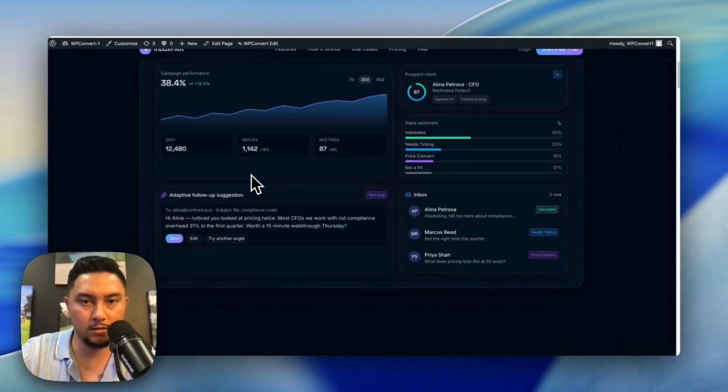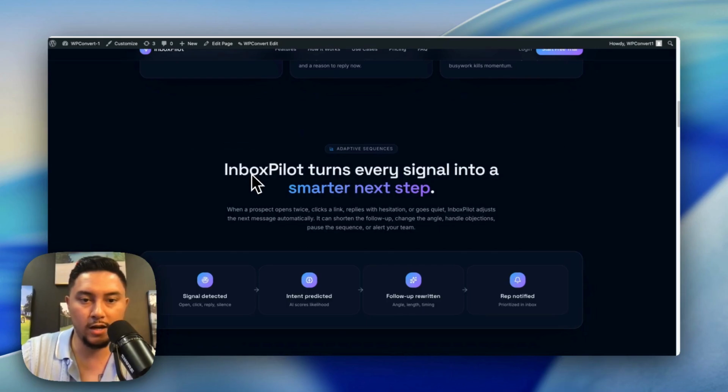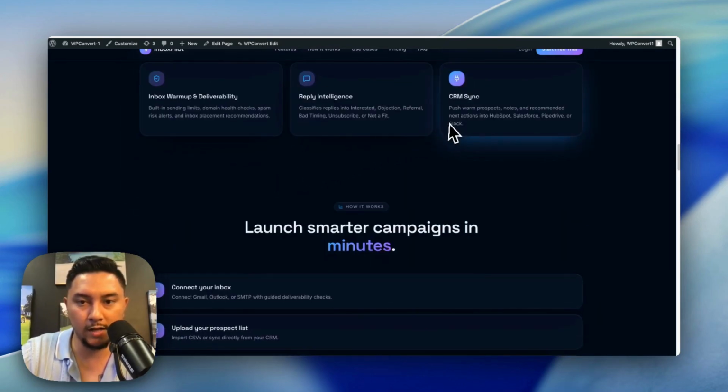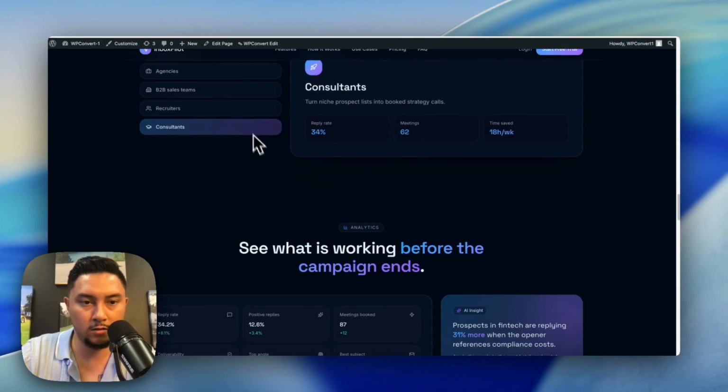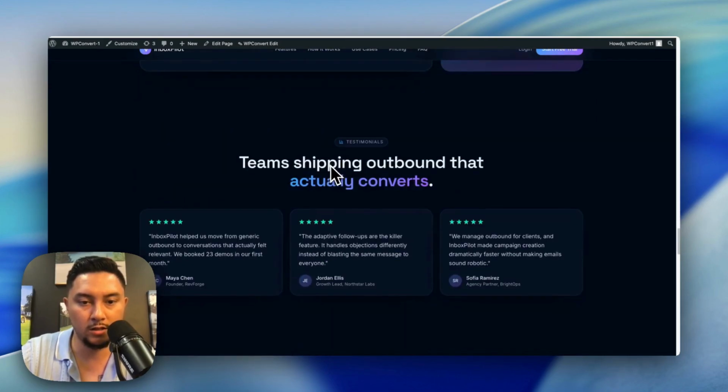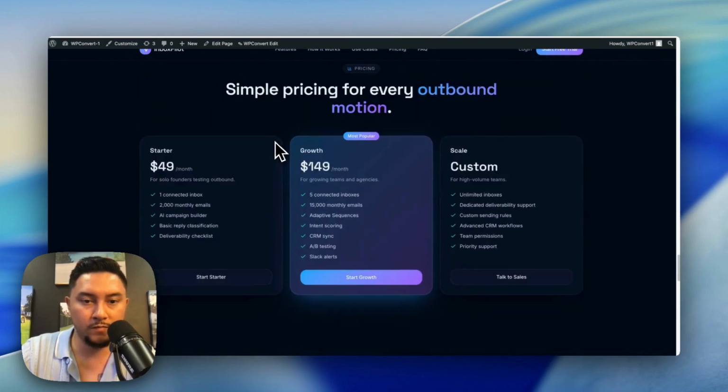Okay, you can see it's all there. Looks just like the Lovable built site that I had. Everything in there, all the pages, all the transitions and animations. And so, yeah, that's it.